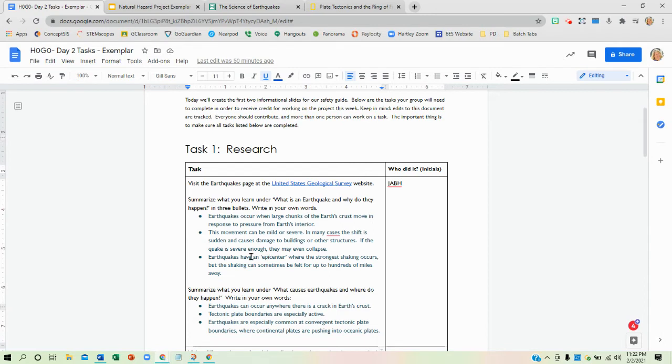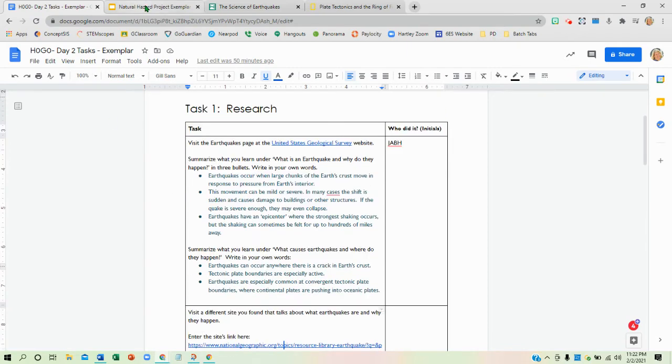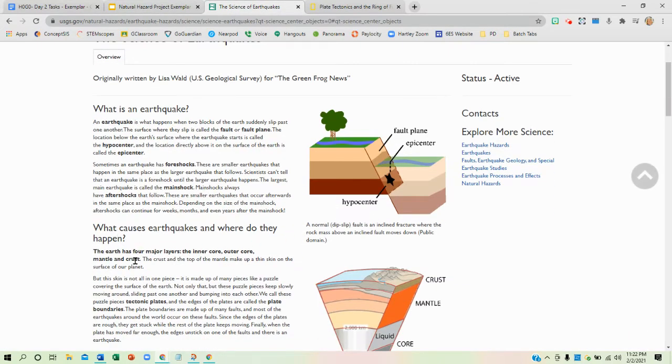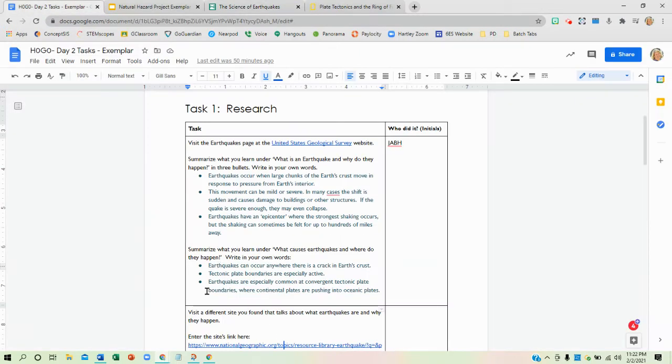If you want to pause the slide and read what I've written, pause the video, you're welcome to do that. I basically just defined what an earthquake was. And then there's another header here, sorry, under here that says what causes earthquakes and where do they happen. So I've of course read that. Then I've come back here and made some summarized bullets.